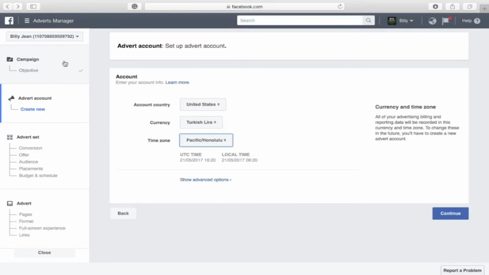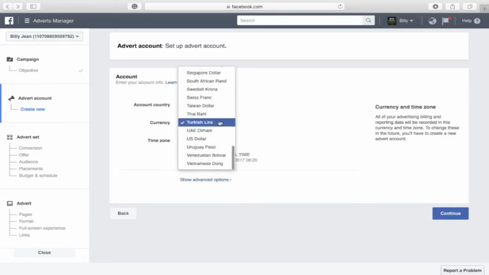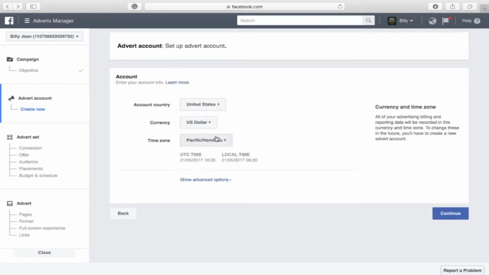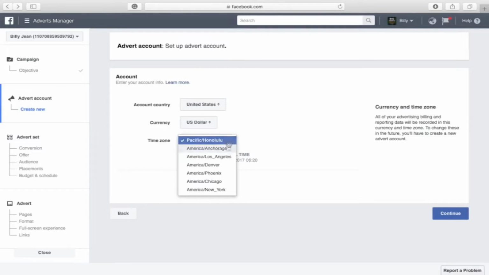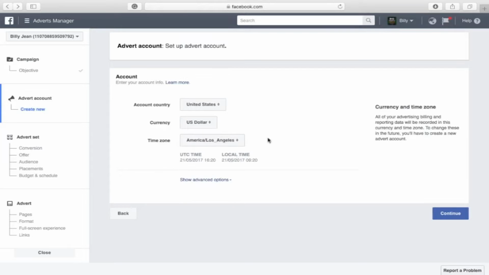Now we want to create our new advert account, but first you need to fill in the details, which includes your country, your currency, as well as your time zone. Let's set it up according to the United States. So your country is the United States, so you should change this to US dollars, and we're taking Los Angeles as our time zone.